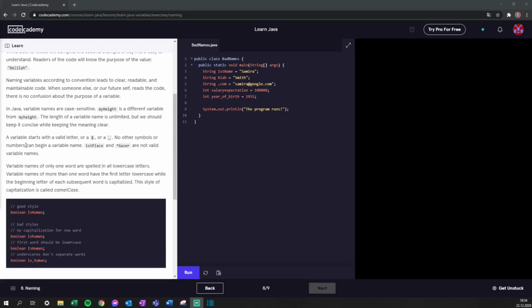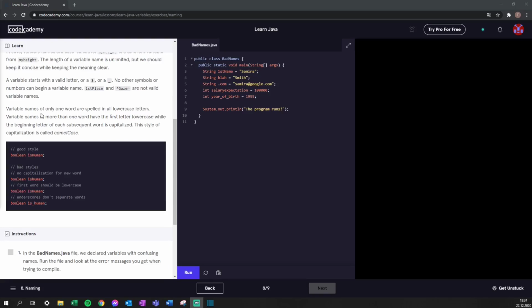A variable starts with a valid letter, or this, or this. No other symbols or numbers can begin a variable name. These examples are not valid variable names. Variable names of only one word are spelled in all lowercase letters. Variable names of more than one word have the first letter lowercase, while the beginning letter of each subsequent word is capitalized. This style of capitalization is called camel case.